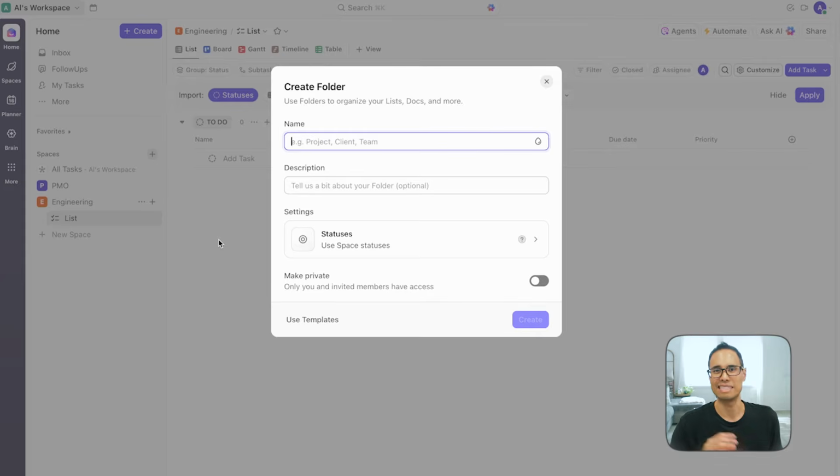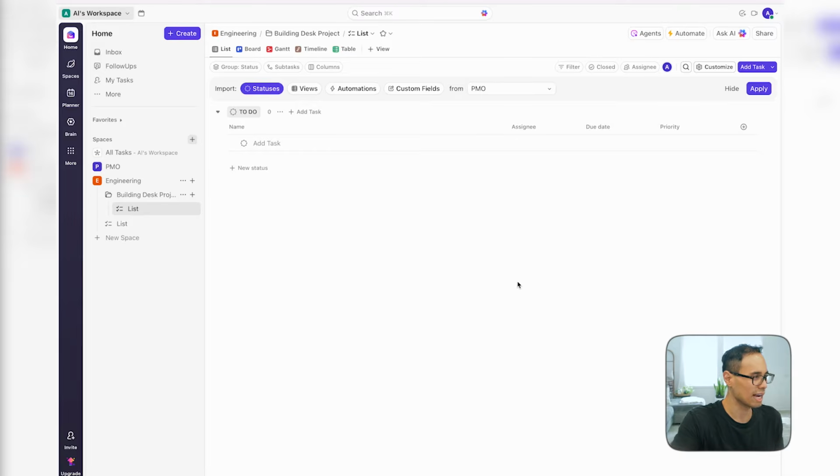And this folder will contain the specific project that we're going to create. So in our example, let's call this building desk project. And then I'll click on create. So you'll start to see that everything has already been created like we just talked about earlier, but this is specific to our project. So by this point, we have our space set up and our project folder.